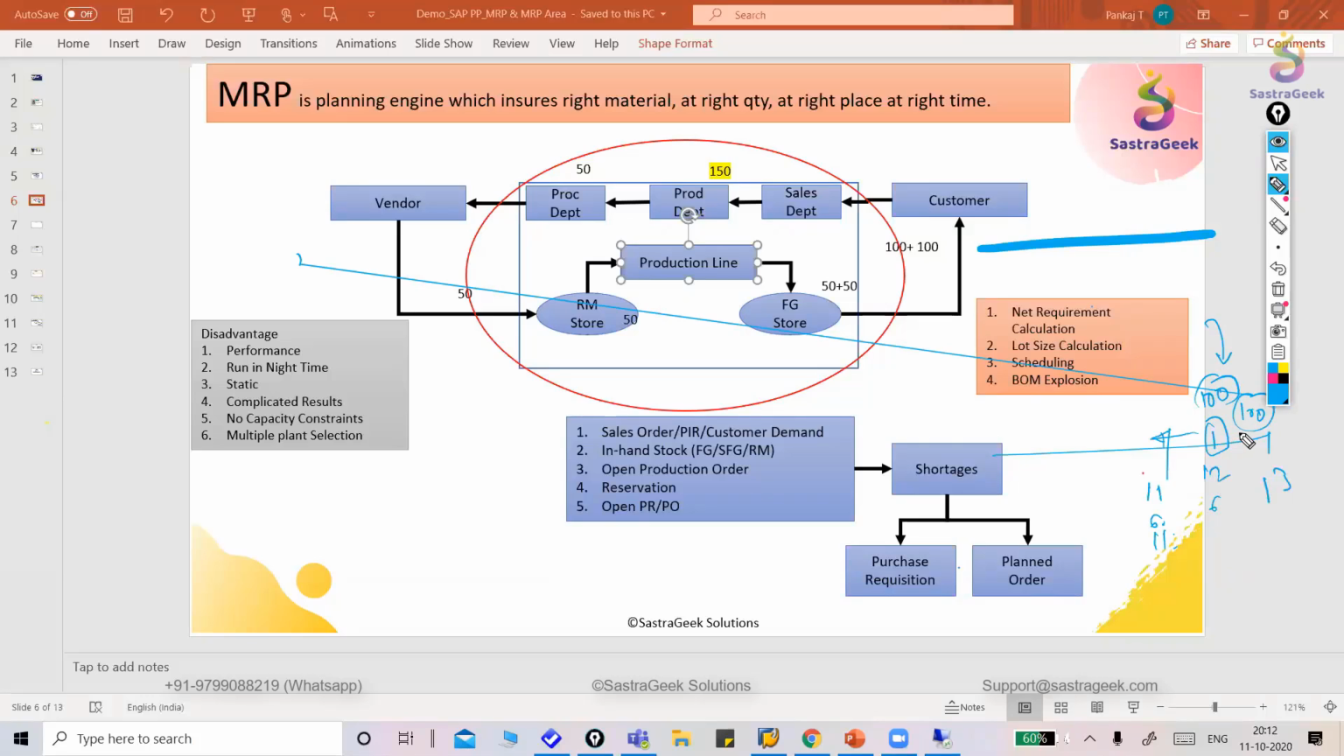So the requirement is total 200, right? Ideally, how should the system plan? One planned order will start on the 11th and end on the 12th, and the second planned order can start from the 12th and go to the 13th. It has to work that way. This is for this and this is for this. Maybe there are two customer orders: customer X is 100, customer Y is 100, two sales orders on the same date.